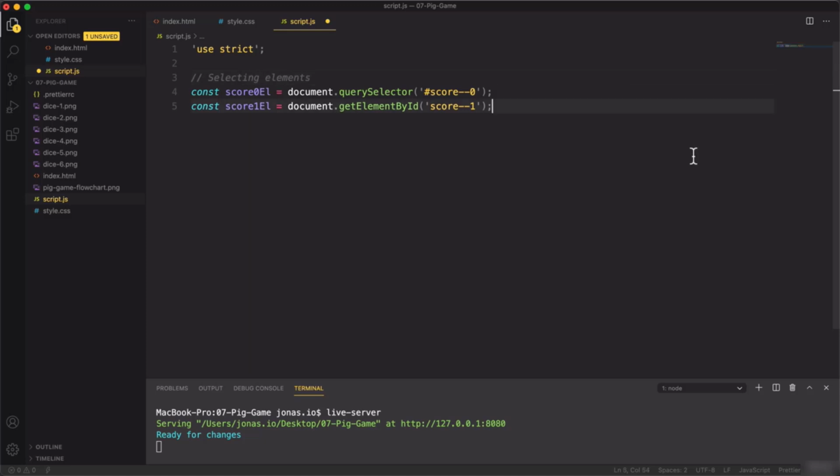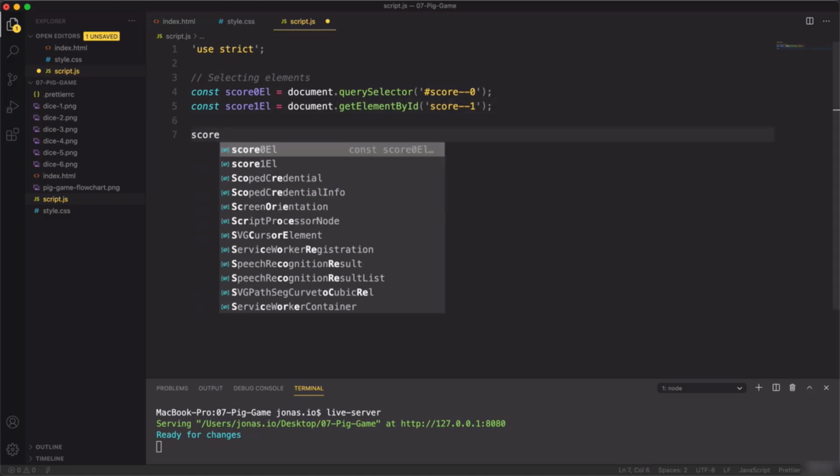So, selecting elements. And so in this project, we will try to get a little bit more used to actually writing comments. All right.